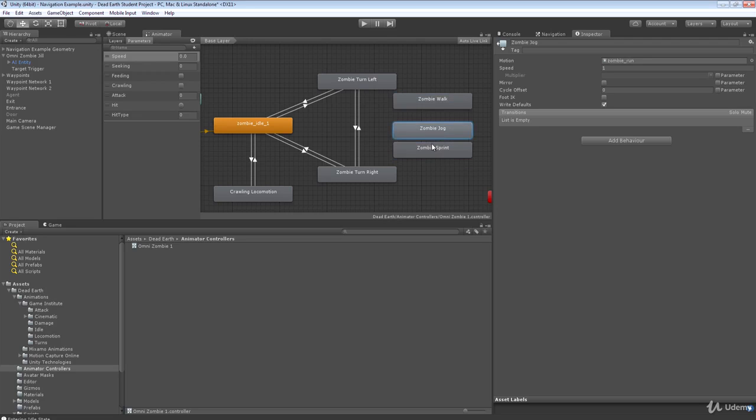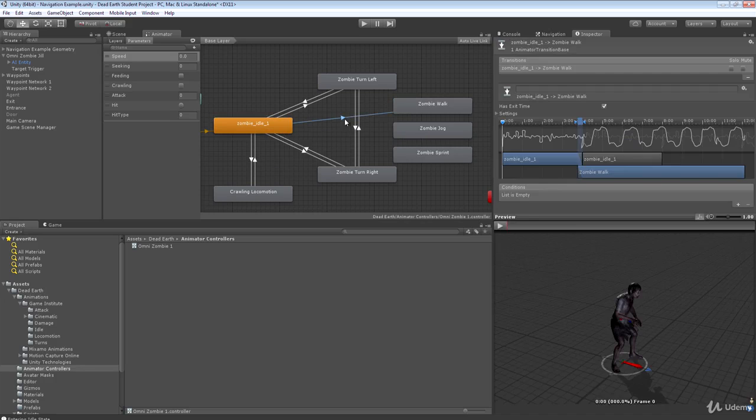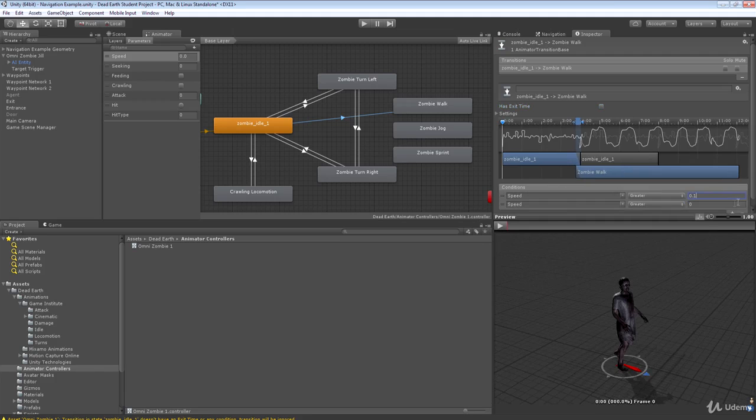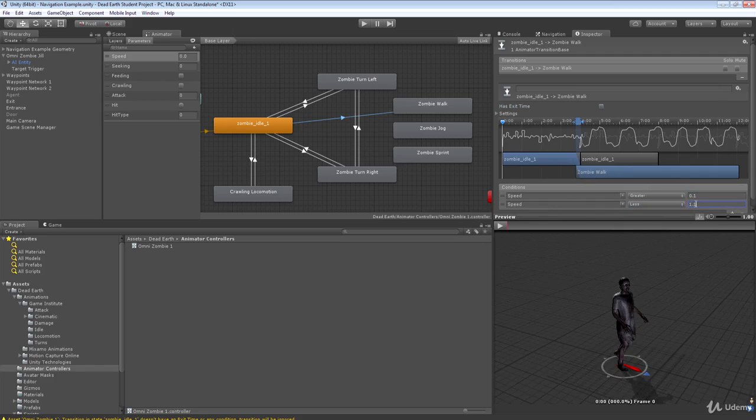So let's create the transitions to and from idle for each of these states. So we know that we go from idle into walk. Once again, for all of these states, we're going to turn off has exit time. So we'll say if speed is greater than 0.1 and if speed is less than, we'll say 1.1. We know we're always going to be setting speeds to exact values, like the walk speed is 1. So if we set the walk speed to 1, then this condition will be true and the zombie walk will be triggered.